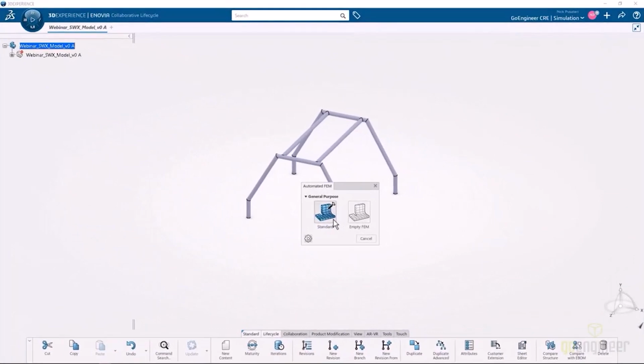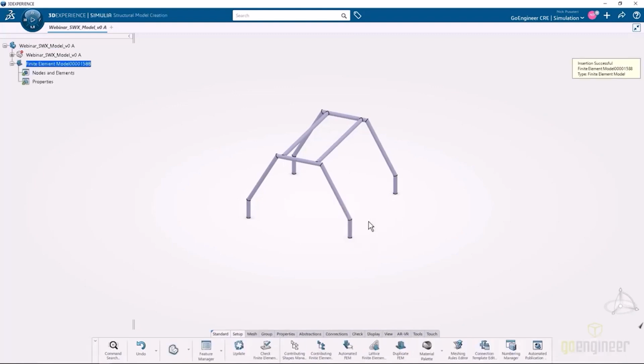So when we go to open Structural Model Creation app, you will first be prompted to choose what type of automated FEM category you would like to use. Using the standard option will mainly lock you to only be able to use 2D or 3D tetrahedral style elements on all parts in an assembly.